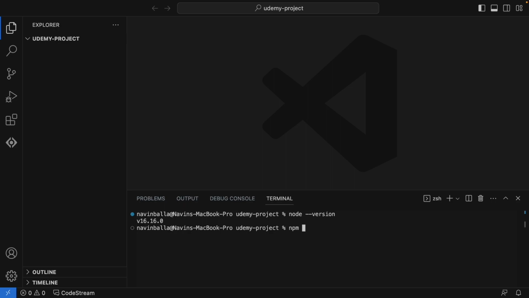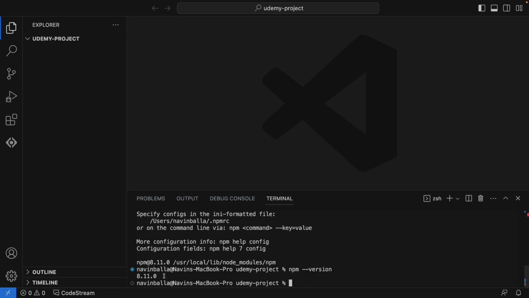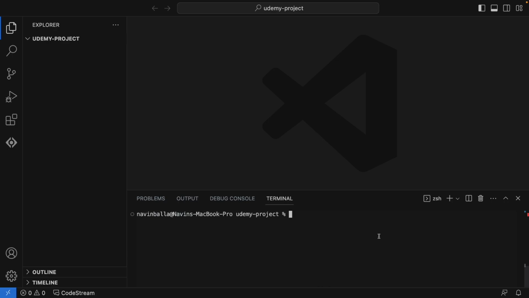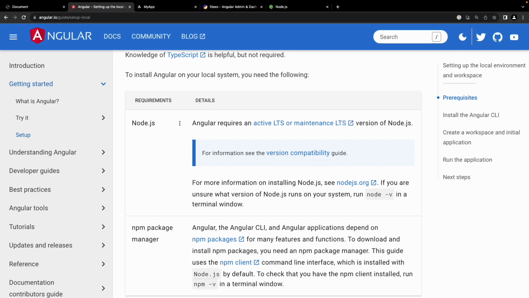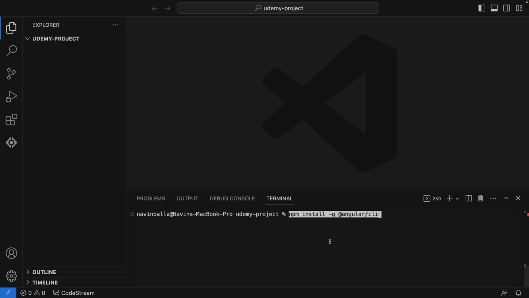The next thing, you should confirm the npm version, and it will be present at your location if node is working, because it's a part of the node installation itself. Both are ready for me, so I'll quickly start the Angular installation. If we move forward here, it gives us a command to install Angular. Let's copy this command and paste it. It's an npm install. We are installing globally with -g, and then @angular/cli.